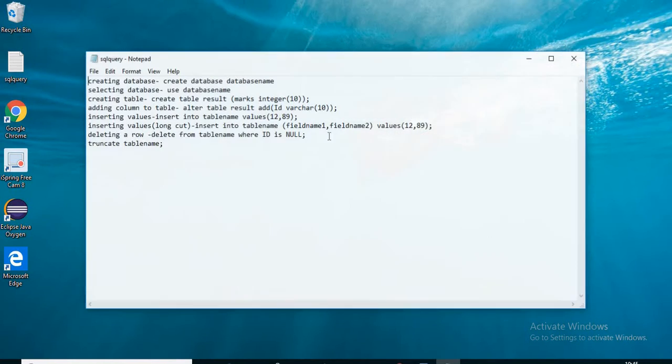So when we talk about SQL, there are four categories that come into SQL. The first category is DDL. The second category is DML. The third category is DQL and the fourth category is TCL. DDL is known as data definition language. So in data definition language, there are those queries that can change or alter the database structure.